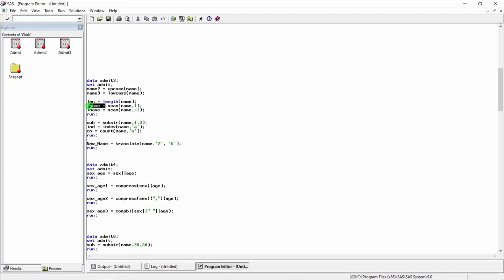Fname again is just the name of the variable, which is short for first name. Because I'm using the scan function against the name variable, I'm doing comma 1. Comma 1 will scan from left to right. Lname is short for last name, and is just the name of the variable.